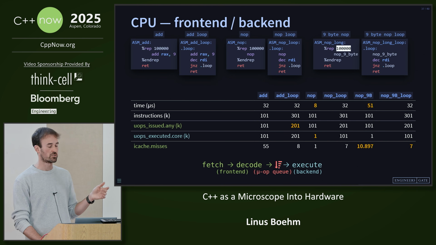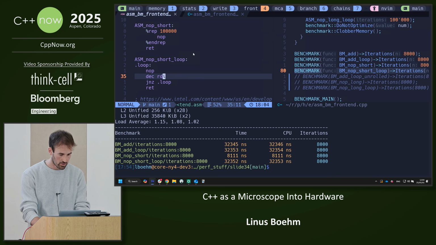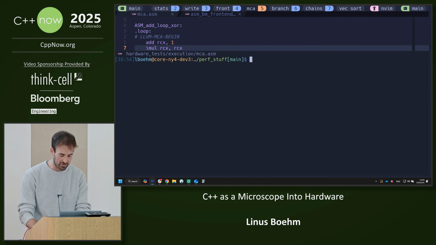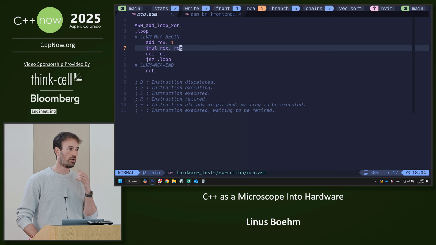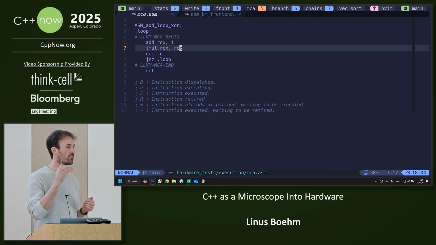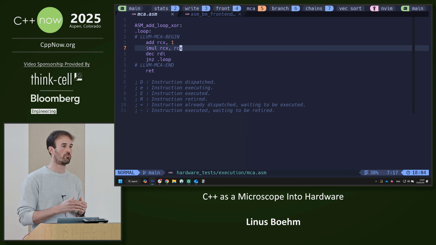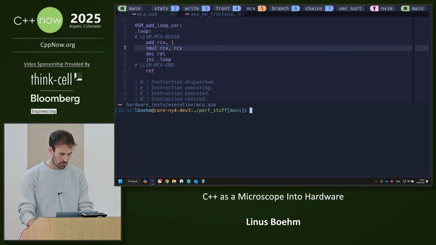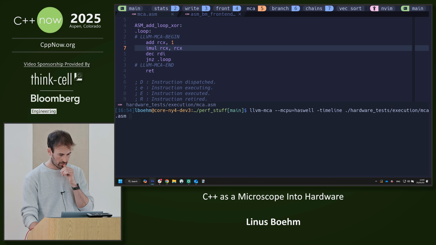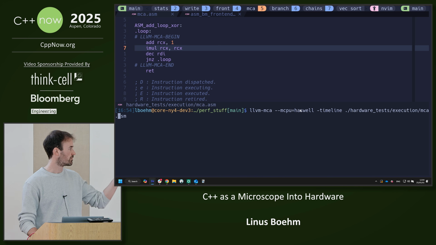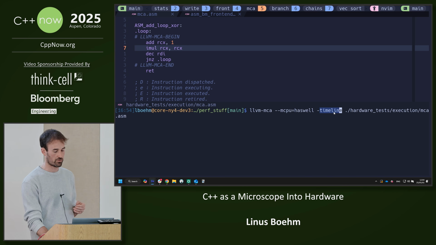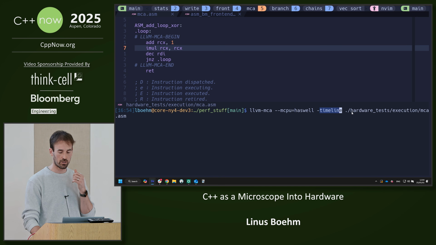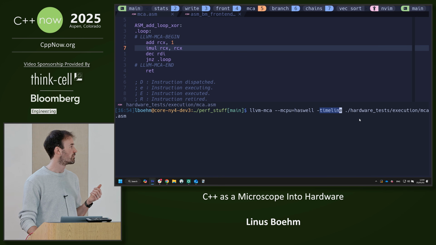And to find out what's going on, we'll use another tool called LLVM MCA, which is an LLVM tool. It stands for Machine Code Analyzer. What it does is simulate, cycle by cycle, a CPU and what it executes. So we can run this. We can specify the architecture. The machine I'm running this on is a Haswell chip. This is just an output argument to get a certain output that I wanted to show you. And then we specify the assembly file.